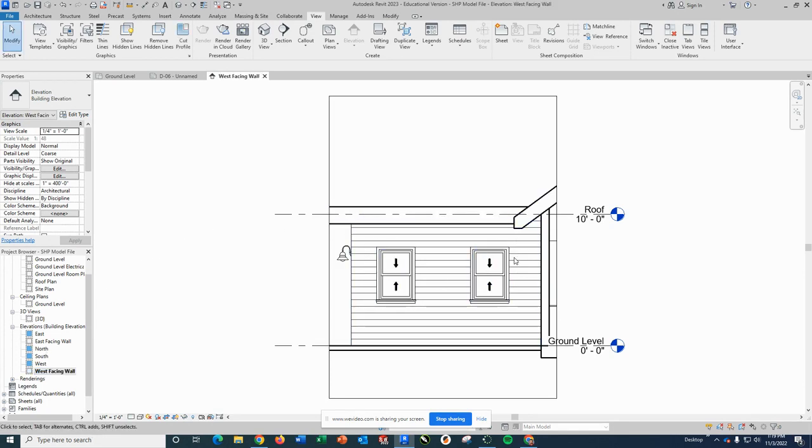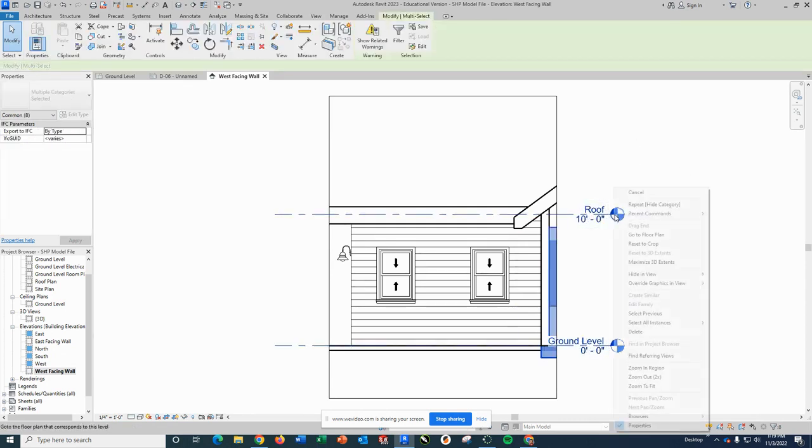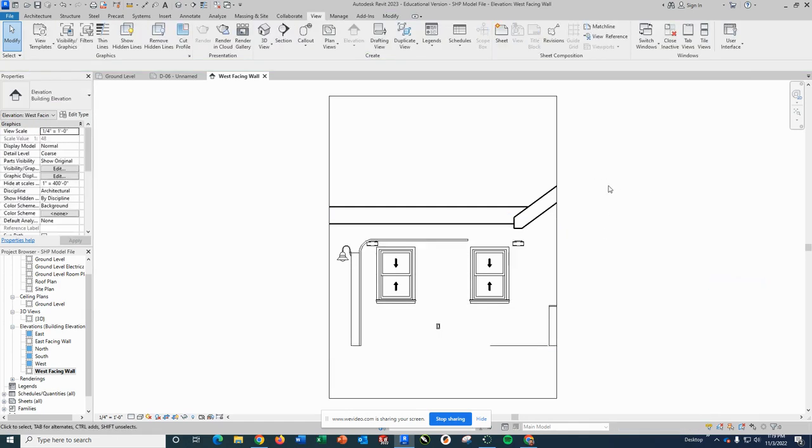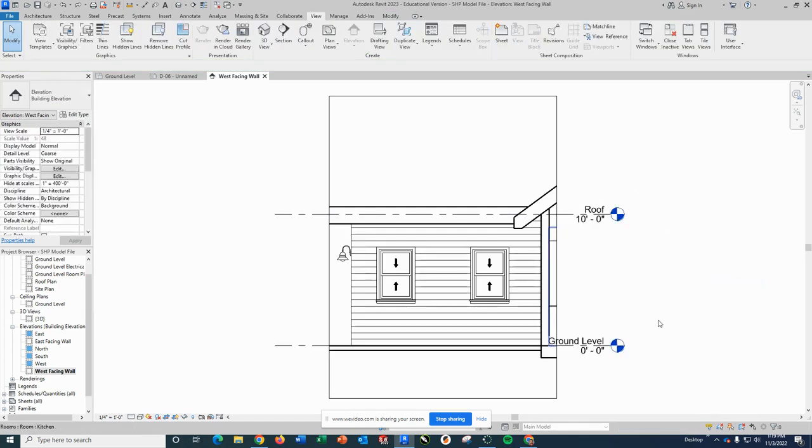Now I'm going to hide all the stuff that I don't want to see. So I'm going to hide these 2 markers. Hide in view category. Ooh, that was not what I was looking for.